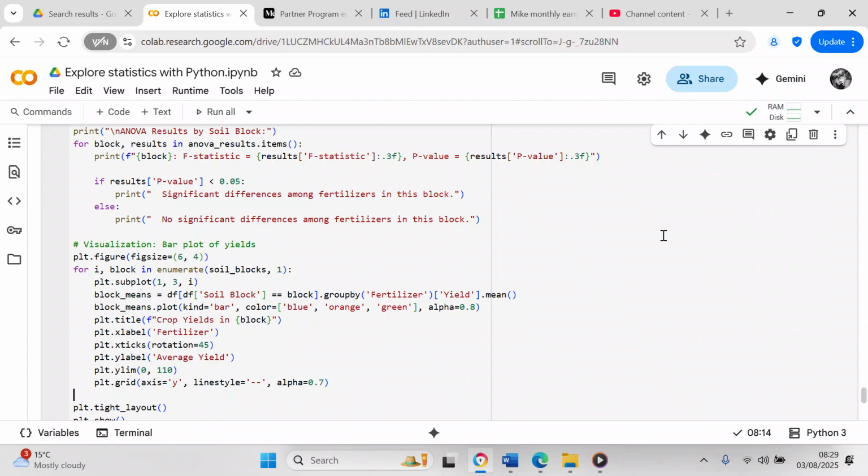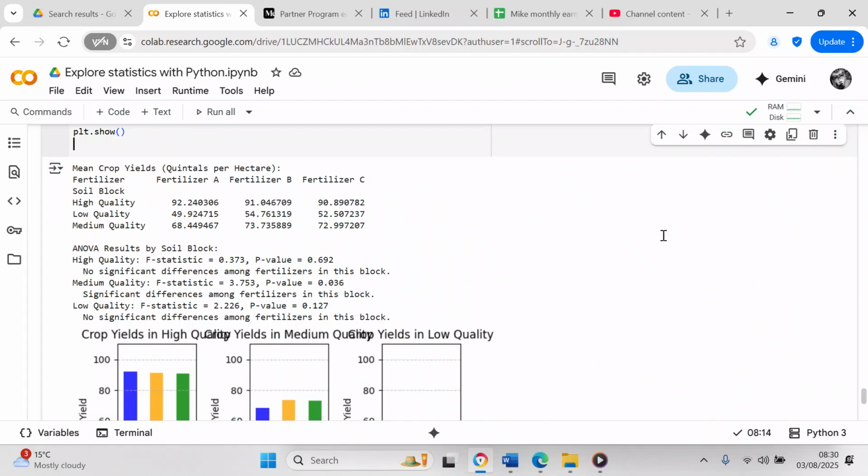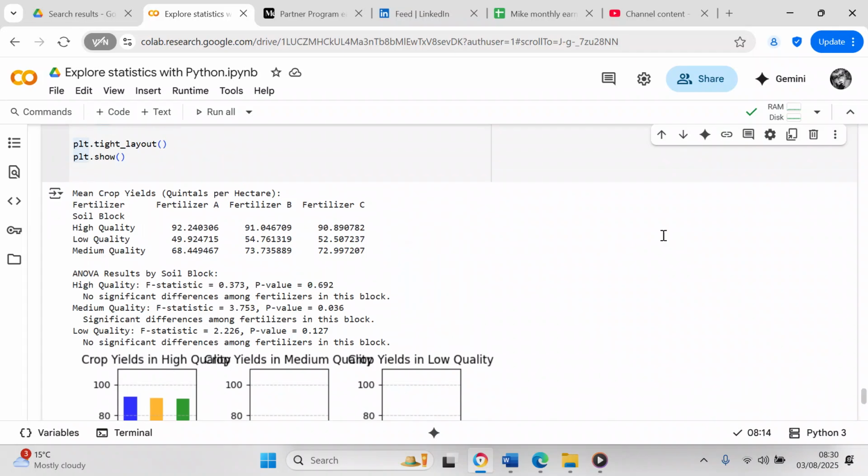The title is crop yields and block. The x label is fertilizer, and then I rotated the x ticks by 45 degrees. The y label is average yield. The y limit is 0 to 110, and the grid is axis equals y, linestyle equals dash, alpha equals 0.7. So plt.tight_layout and plt.show.